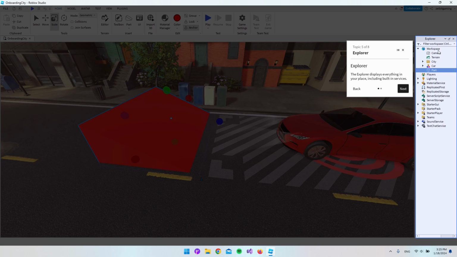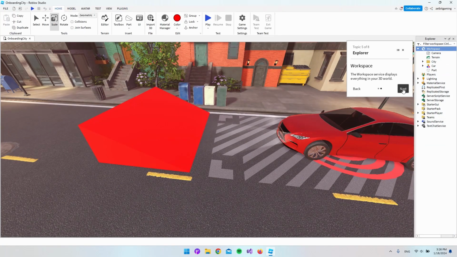So you can, for example, see here we have our workspace, and inside here we have camera, terrain, city, car, and part. And inside this city folder, we have all the buildings that are inside our project. Then we have the car, and we also have our own part here. So let's just go and say next to the Explorer.